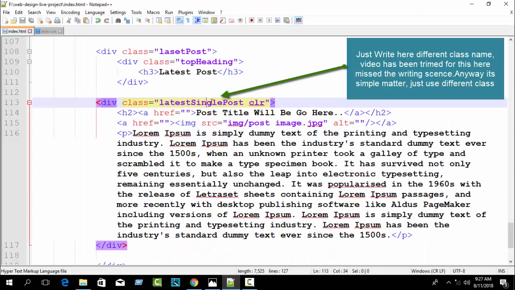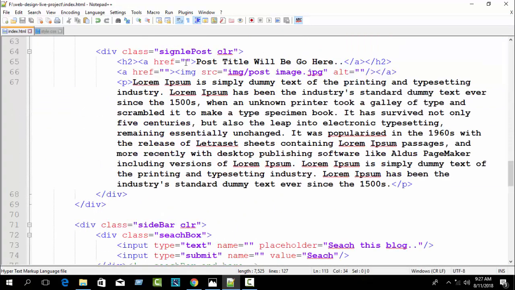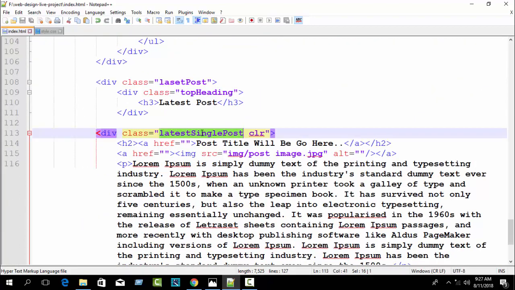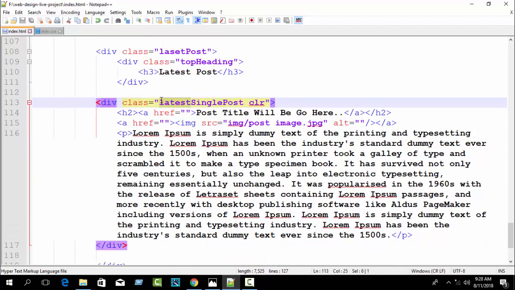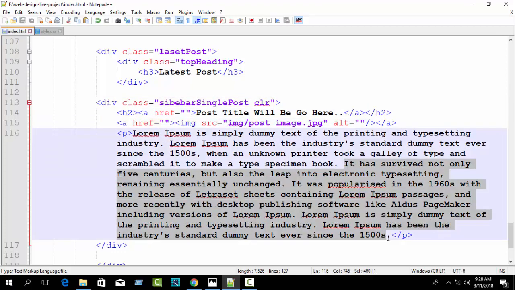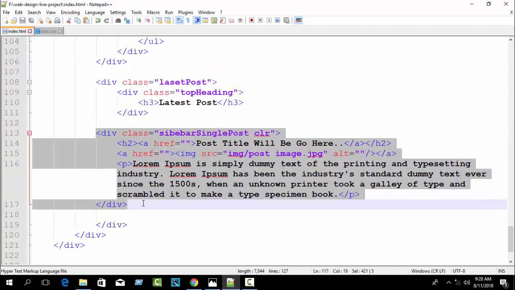If you do not change the class name, it will take the post page design that we have written. Okay, latest single posts. But our post page class is single post, and here we write latest single post. Also we can write sidebar single post. Anyway, then our h2 and paragraph. Remove some text, here we don't need a lot of text, and now just copy.